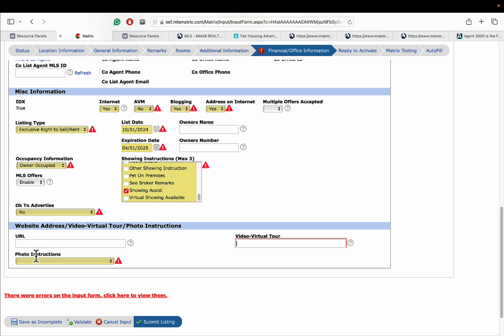Moving down, we have the next field, which is photo instructions. We're going to add additional photos in a little bit, so we are going to select Realtor to upload images 1 through 99. But there's another option here that says allow preferred photographer to upload images.